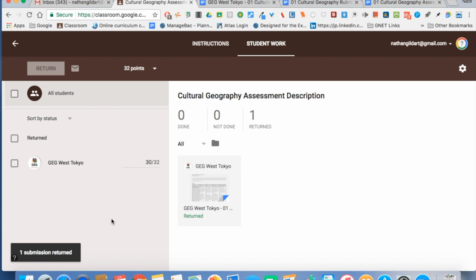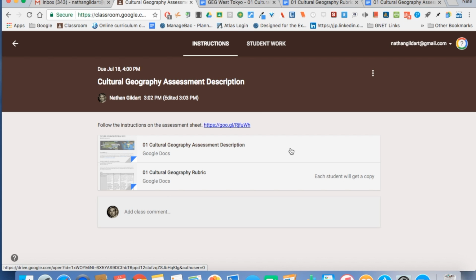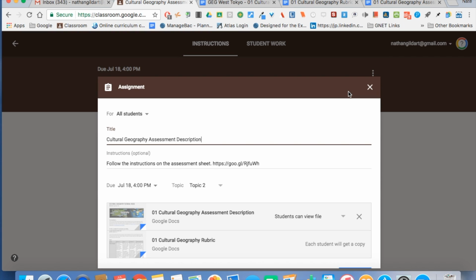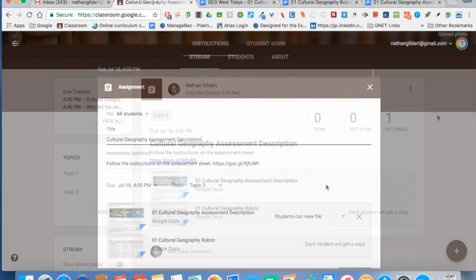And you can see here, I've got a note. I've returned X number of assignments to students. I've got some that are not done, meaning they haven't submitted them, and I've got X number that are finished. Let's say at some point I want to change the instructions. I can go up to my little dots. I can choose Edit, and then that's going to allow me to edit the original post.